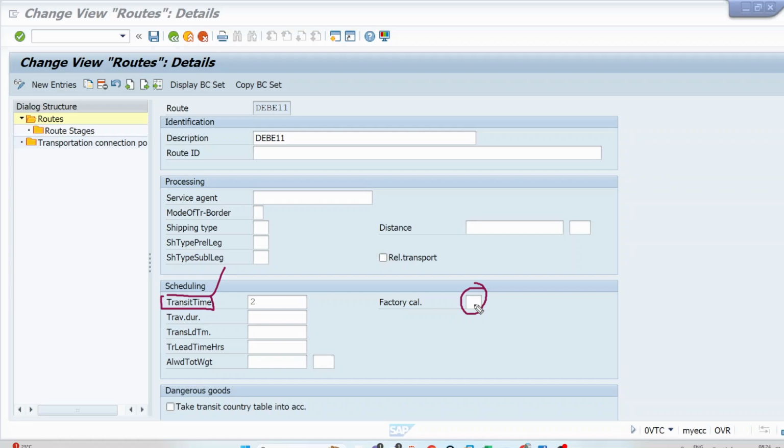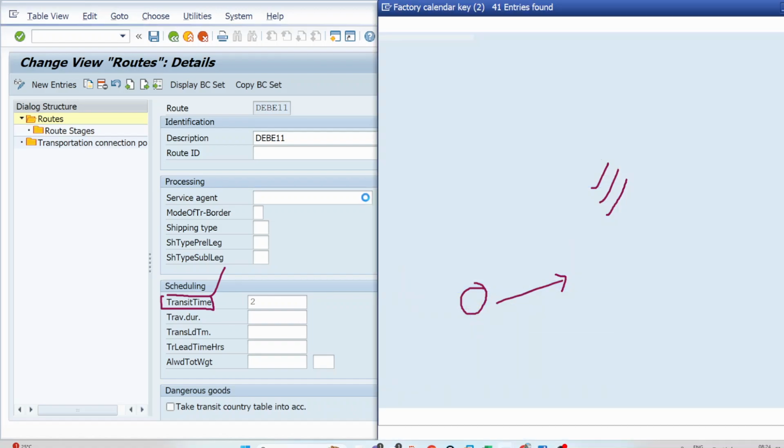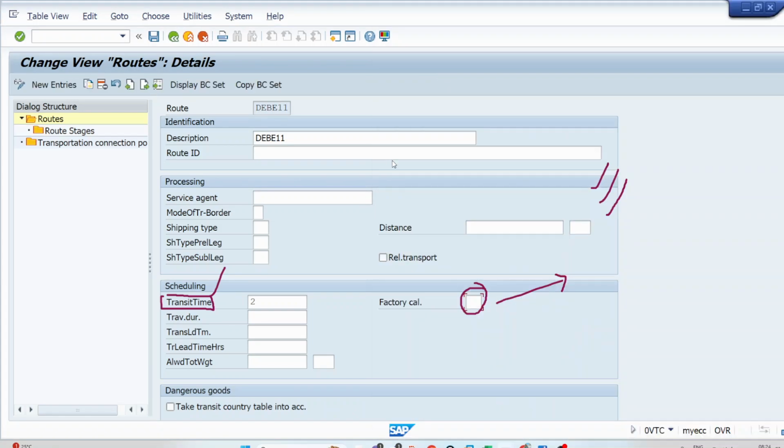You know the purpose of what a factory calendar is. So before this, how many places have we maintained the factory calendar? At 3 places: at the sales organization level, at the plant level, and third, at the shipping point. And fourth, you can maintain it in the routes. Maybe I'll take the same standard factory calendar. Okay, we understand what transit time is.